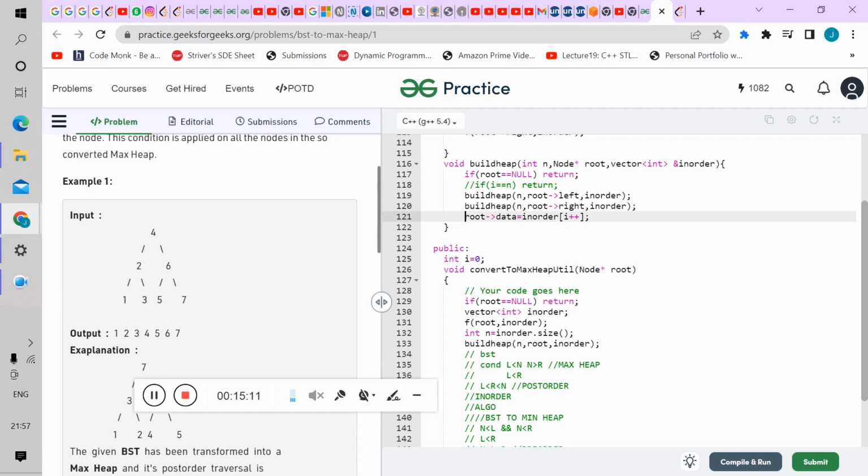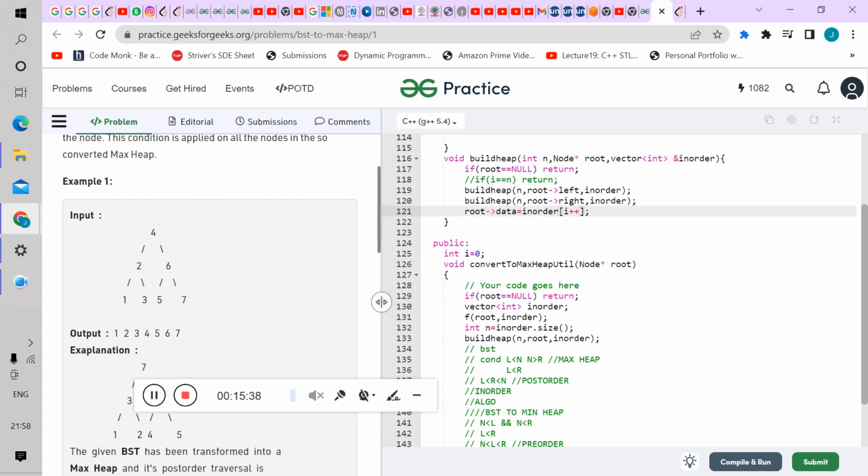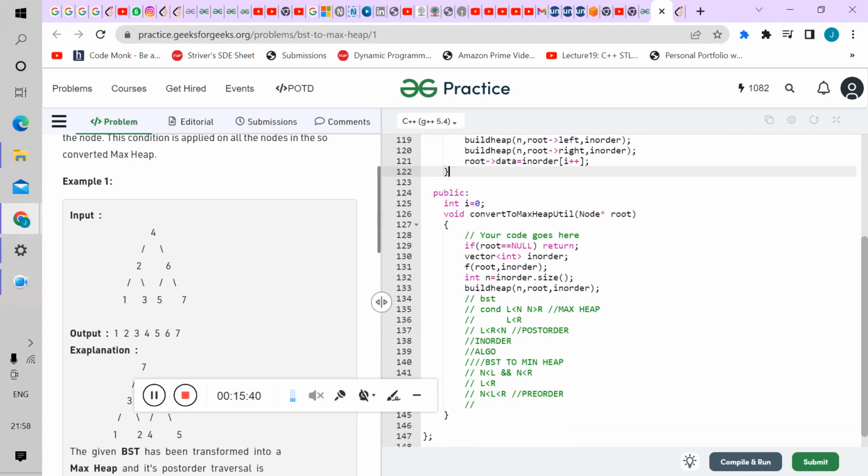So what I have done is that I just override root's data by in order's value at that particular index, and after that I will just increment my i so that i moves on to the next index in the in order array, so that in the next operation I will be able to change root's data according to the in order's value, right? So this is all about the code.